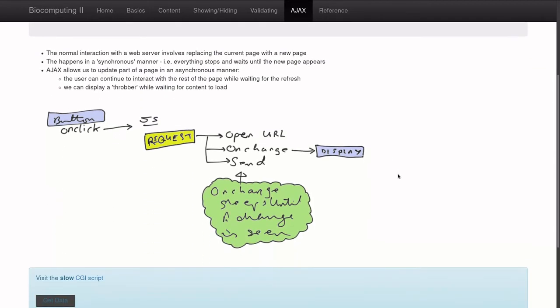So this little cartoon illustrates what happens when we use AJAX. First of all, we have some sort of button, and when we click that, which we determine using an onClick attribute, it calls some JavaScript. Now, what the JavaScript has to do is create a request. And that request is tied, first of all, to opening a URL where the CGI script lives.